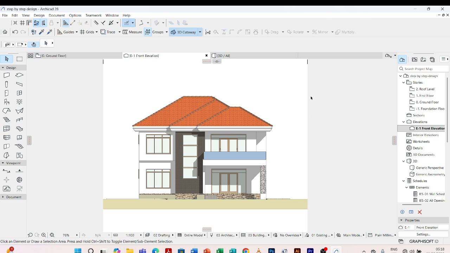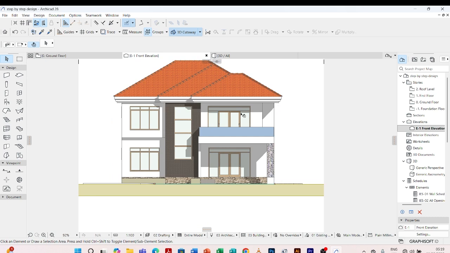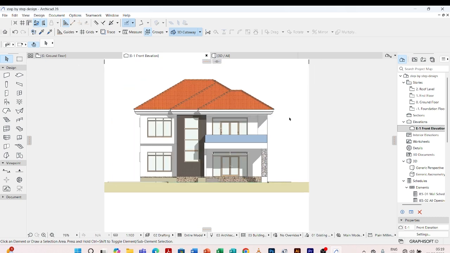Yeah, basically those are the settings in case you want to have your colored elevations for presentations where you're having also the textures, and maybe you want to add some shades. Yeah, that's basically how you can play around with your elevations.